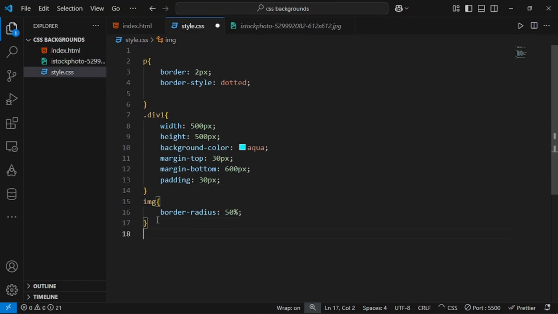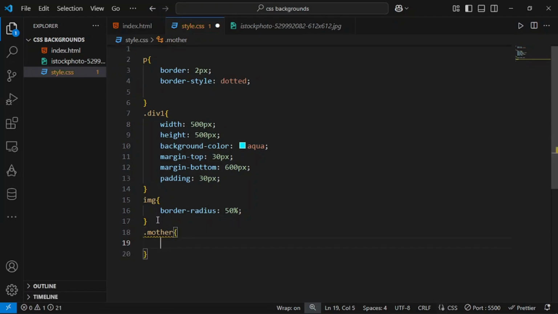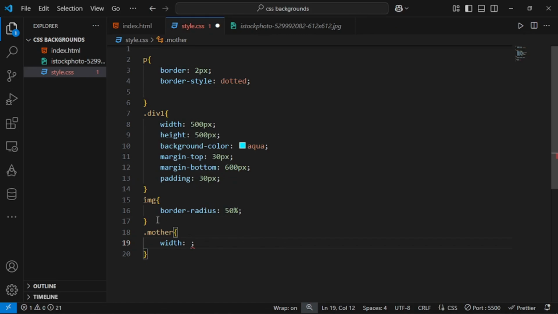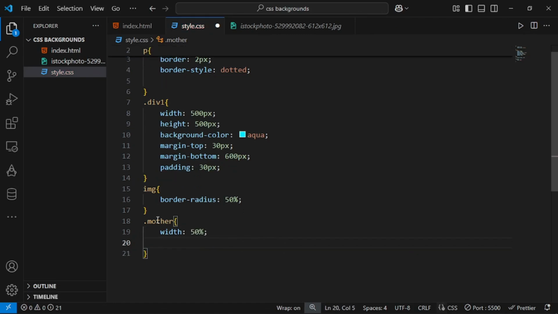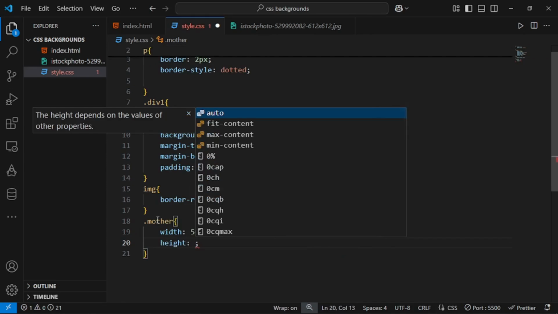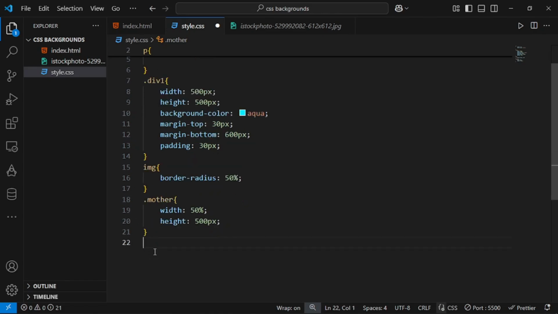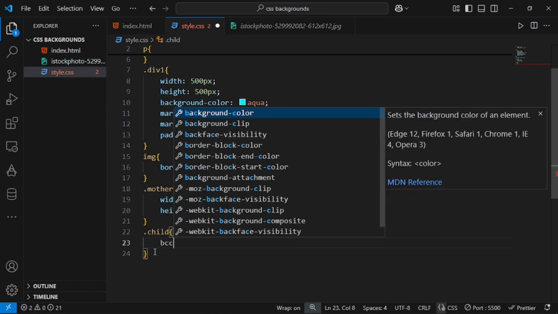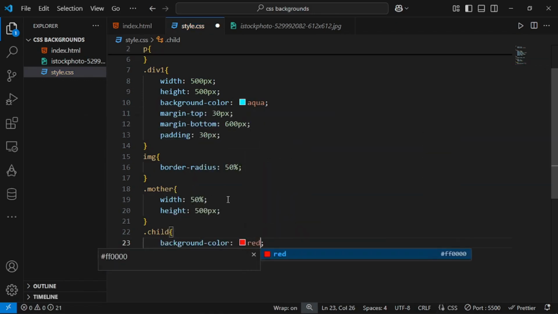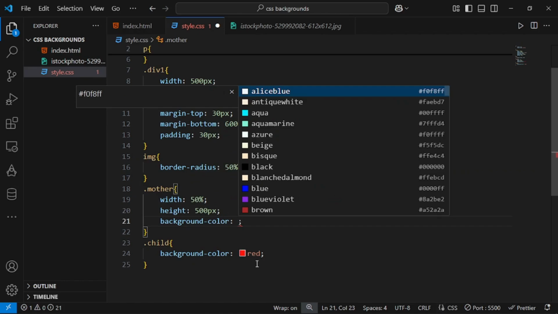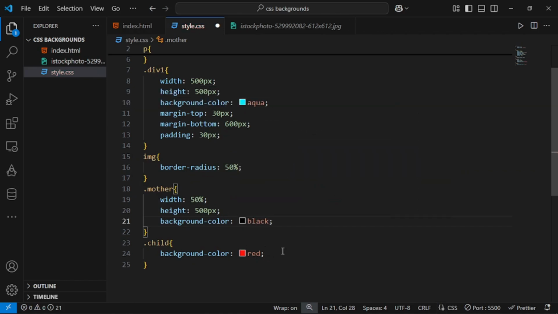and in the mother div, this is mother. I'll give it styles. I'll give it a width of 50%, and I'll give it a height of about 500 pixels. Okay, and the other div called a child, I will give it a background color of red. Let me give the mother a background color of black, and I will give the child red.